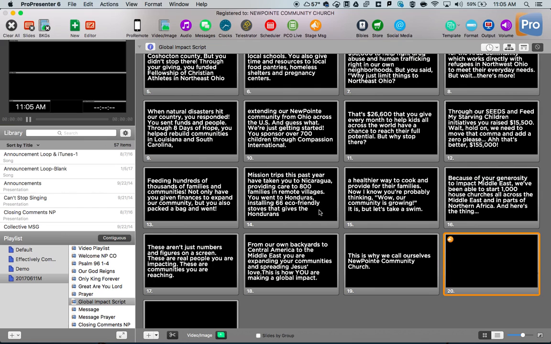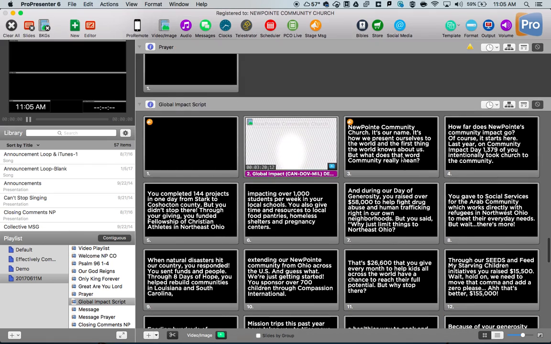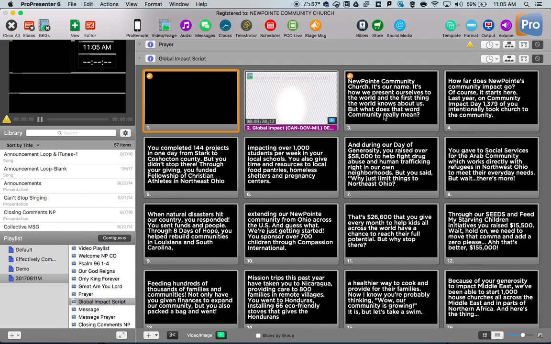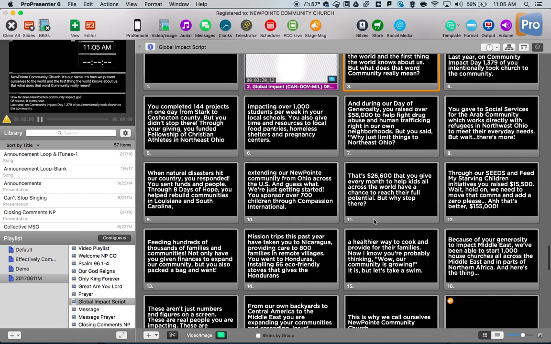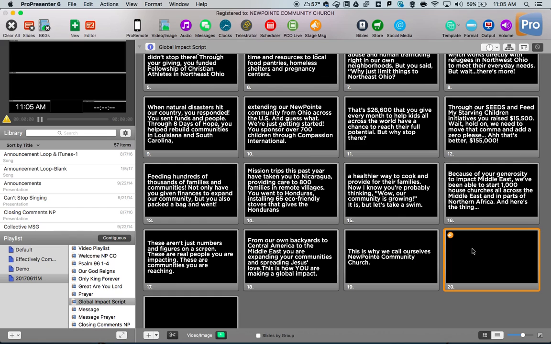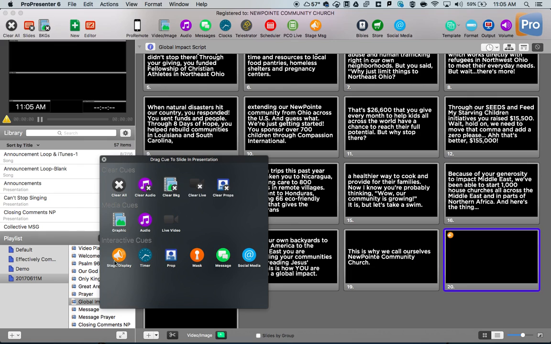So let's reset back to normal. Okay, so we have the suppression. We have the stage display layout cue. And then we have this one. I'm just going to change the stage display layout, but it did not change our suppress.